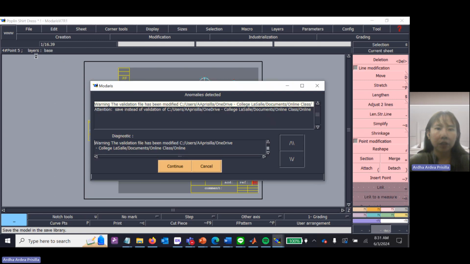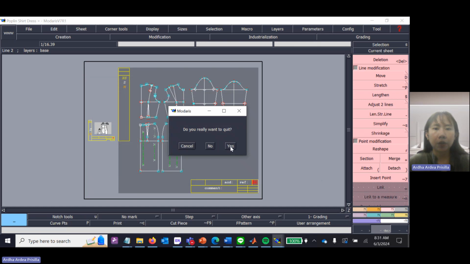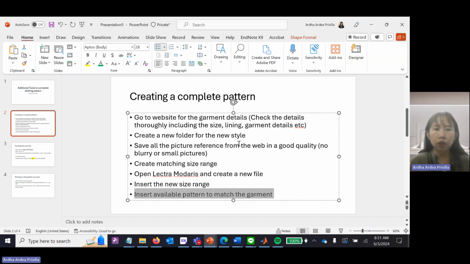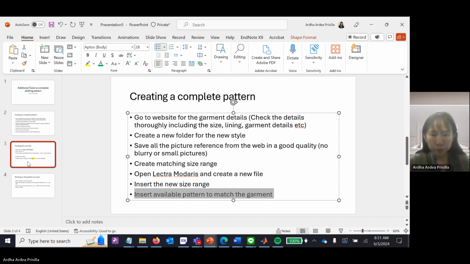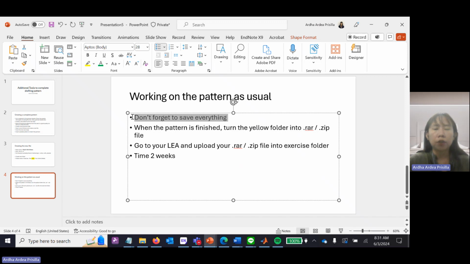Don't forget to save it. And then you can click continue. And then you need to click close. Do you really want to quit? Yes. So once everything is finished here, okay, don't forget to save everything.